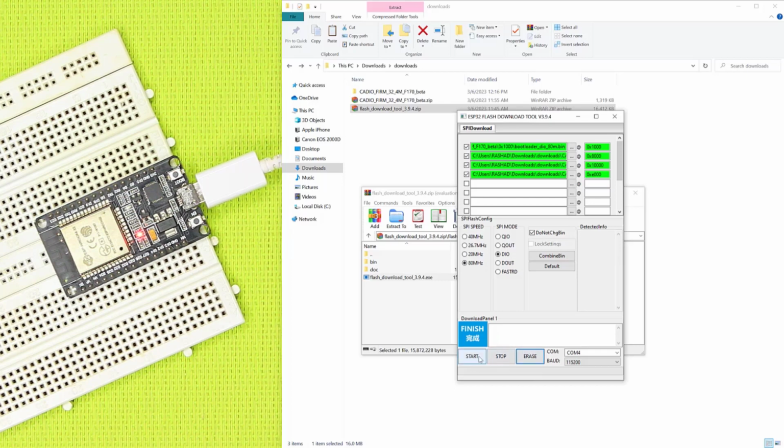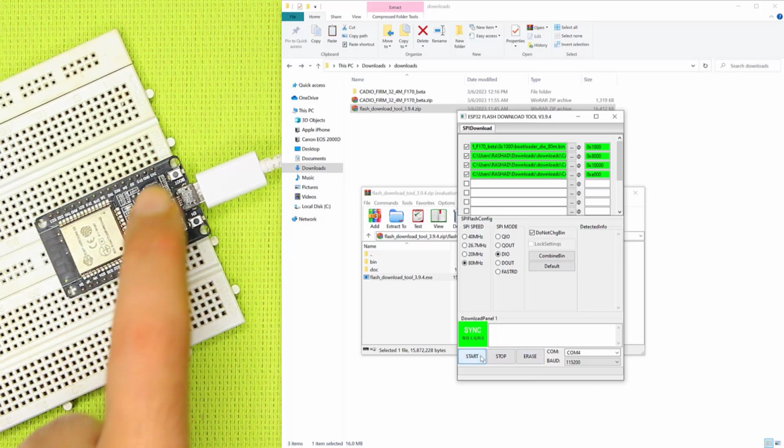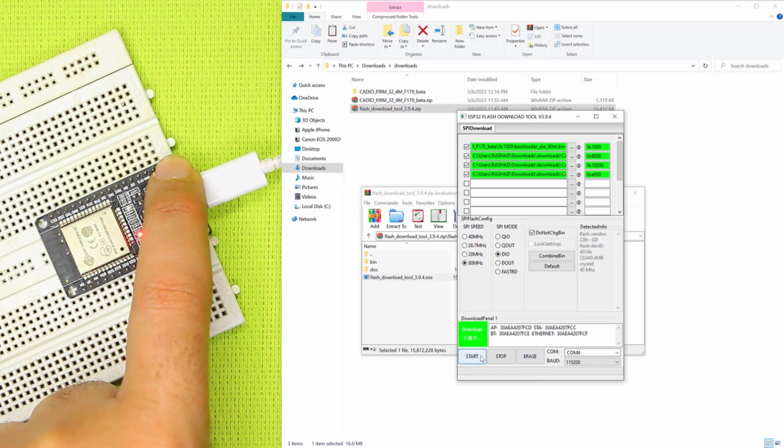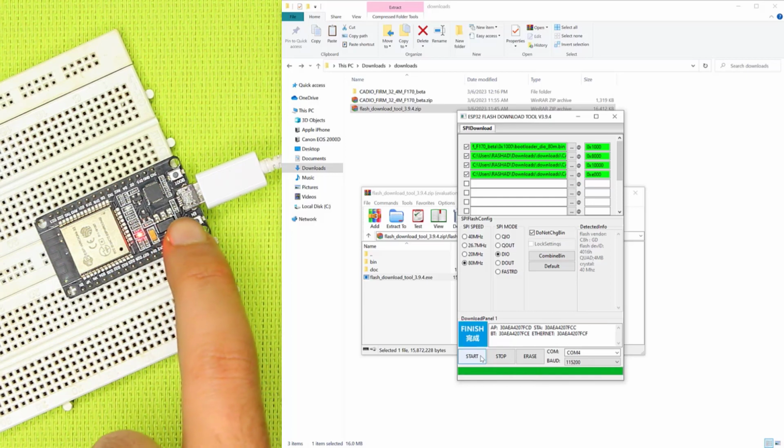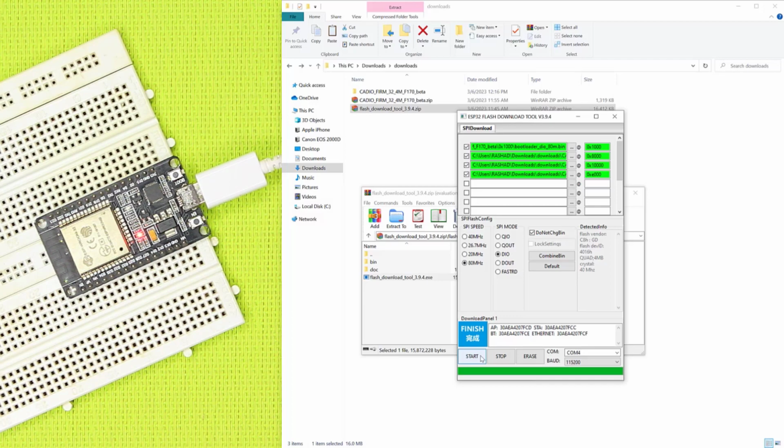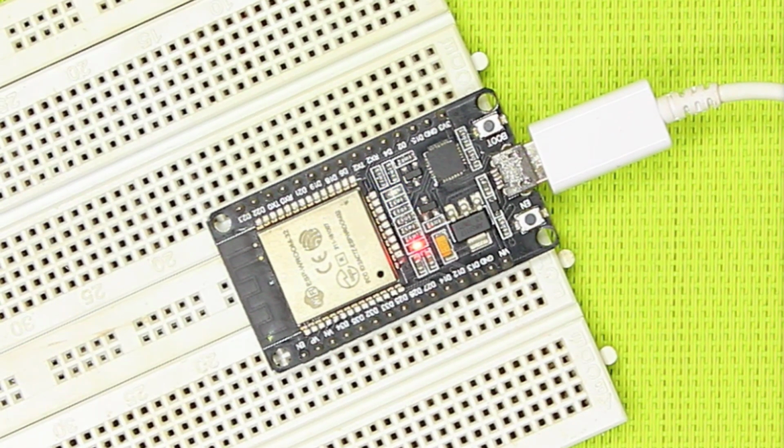After erasing the flash, we click Start to download the firmware on the ESP. When downloading is done, we reset the ESP, and after seconds, CADIO firmware will be installed and the ESP will be ready for receiving the info file.